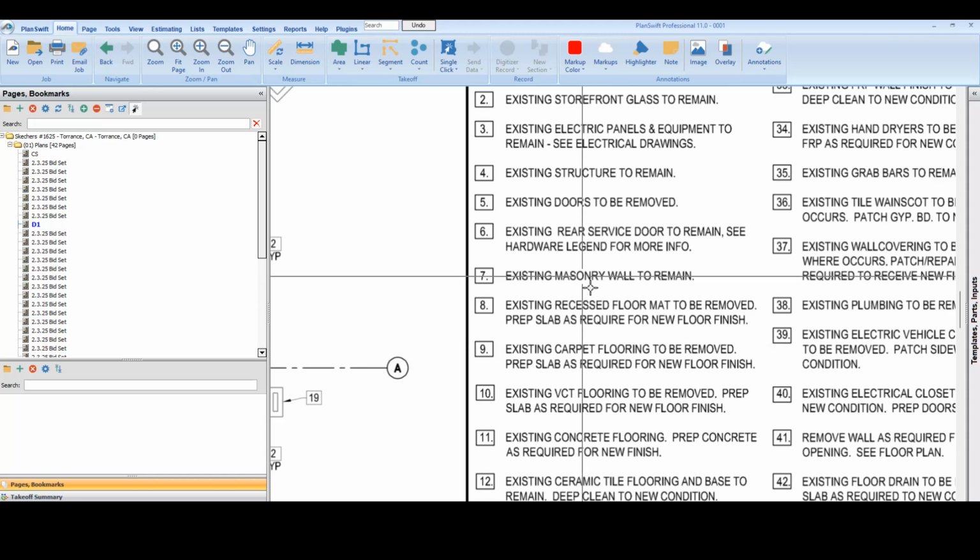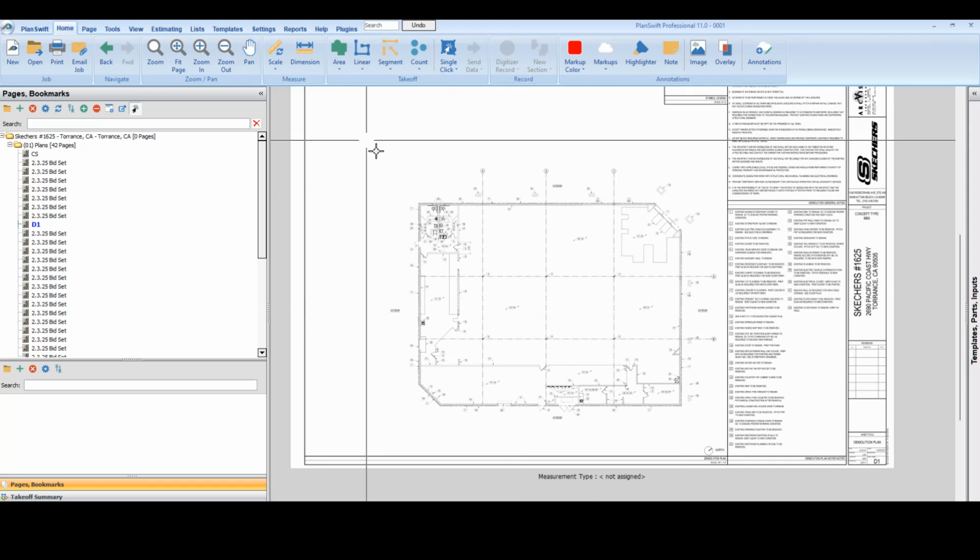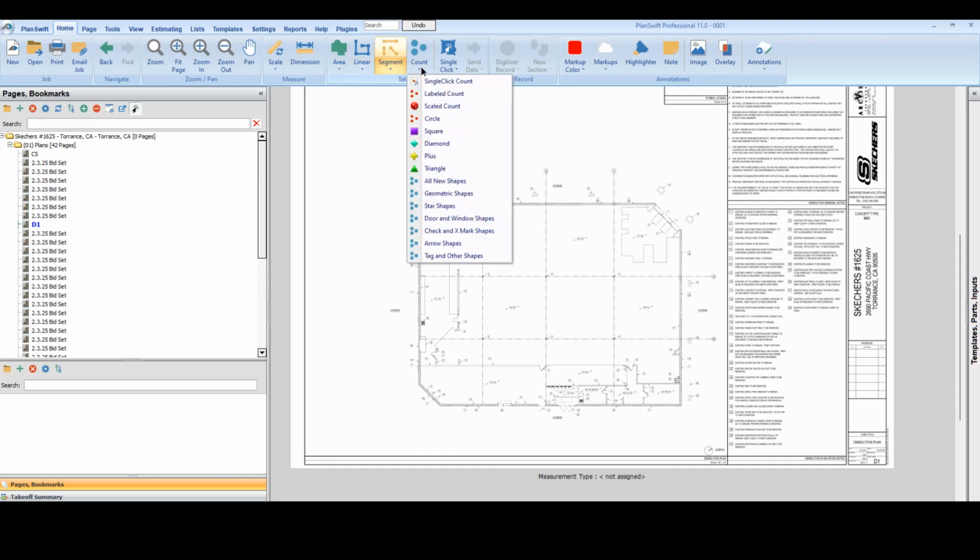I will show you some examples of using each of these things. So you've got your basic tools: area, linear, segment, and count. Segment is pretty much the same thing as linear, but it's just one line. Each of these actually has more advanced items as well, but not really necessary. This has your count, with dots and triangles. You can have all different sorts of shapes.